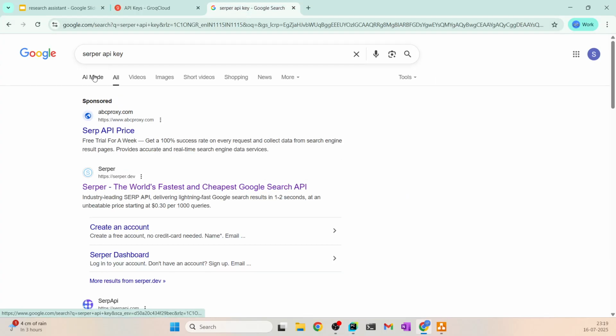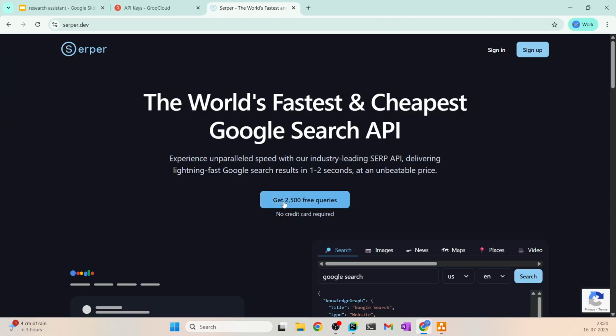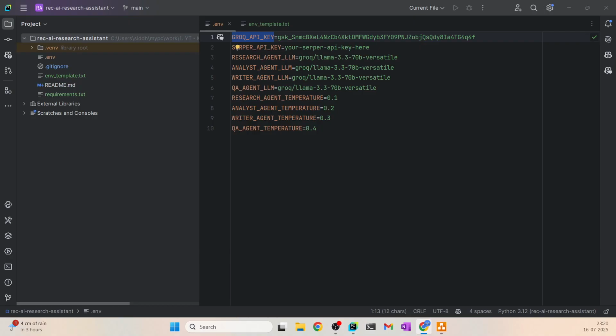For that, again, go to Google and search for Serper API key. This also has a free tier version where you get 2,500 free queries. Let me quickly sign up for this. I'm sorry, I already have an account in this, so I'll do a quick sign in here.